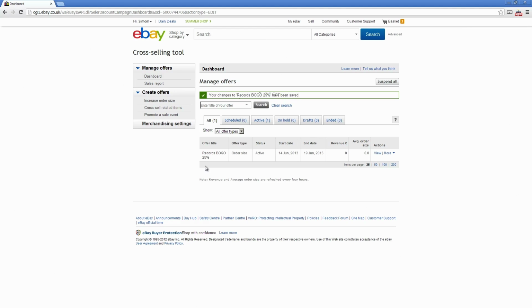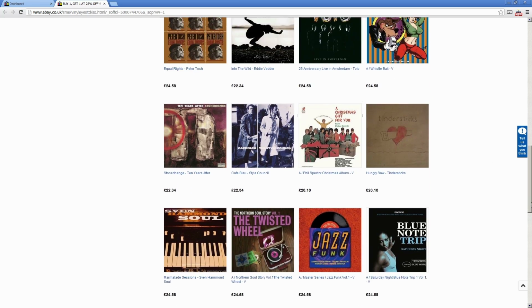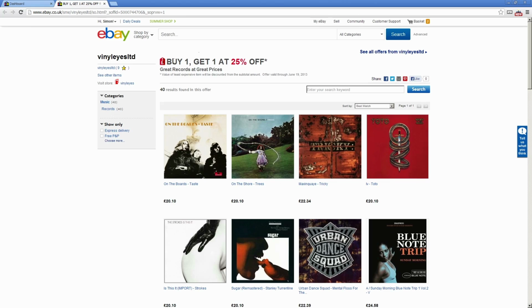So back to the dashboard, we can see our offer there. It's an order size offer, status is active, with start date and end date. It shows the amount of revenue that the offer earns and the average order size. So let's go ahead and have a look at this offer. Here we go. At the top you can see the messaging, which is buy one get one at 25% off, and there's the subtitle, great records at great prices, and it shows all of the listings that we've selected that were in that price range.